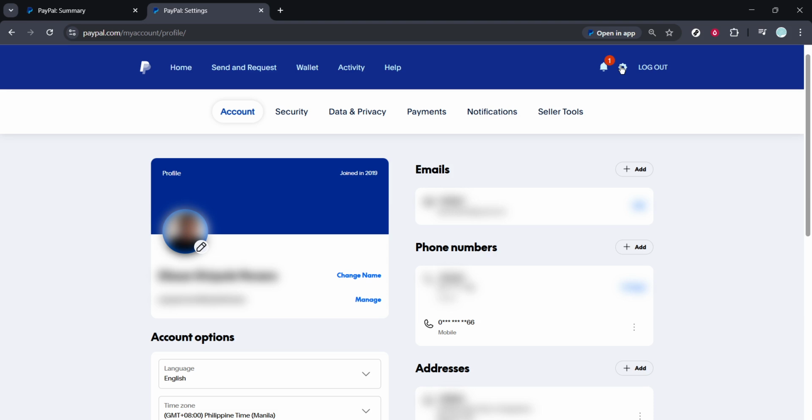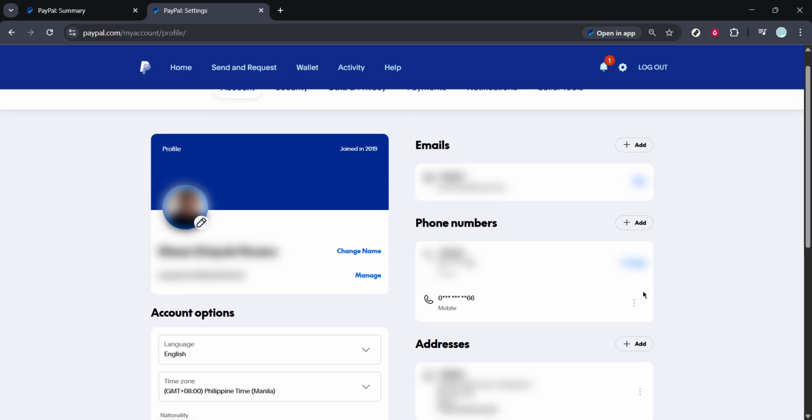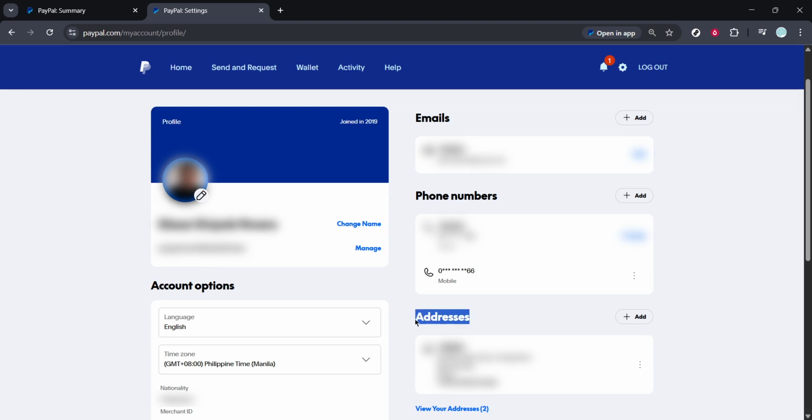Once you are in your settings, you'll want to locate the Addresses section. This specific area lists all the physical addresses you currently have associated with your PayPal account. This might include your primary residential address, various shipping addresses, or different billing addresses you've used over time. Carefully review the addresses displayed on the screen and identify the specific one you wish to remove from your profile.